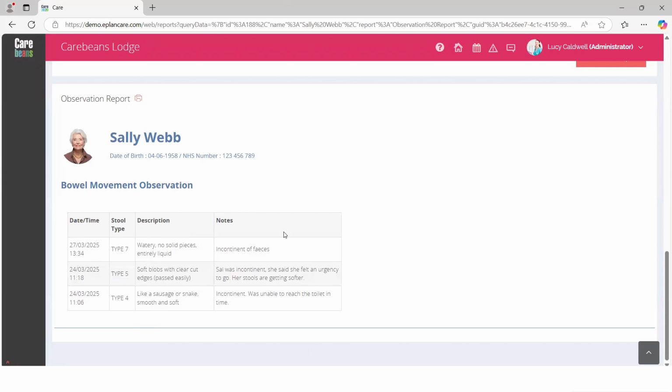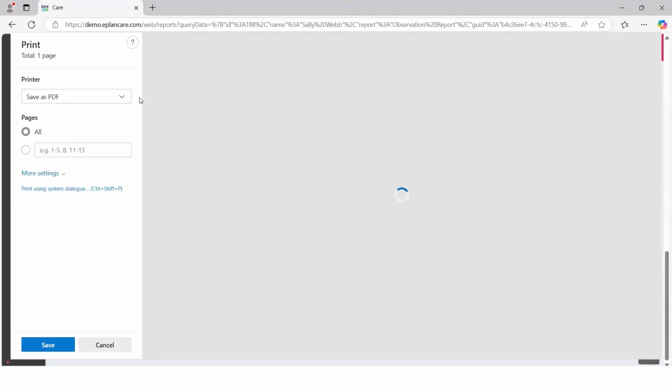there. So you can see here, we've got the latest time. So that was just now, the latest date and time, what type it was, the description of that type, and the notes that were attached to it. So we can very clearly see patterns of bowel performance there. You can print that off if you needed to.